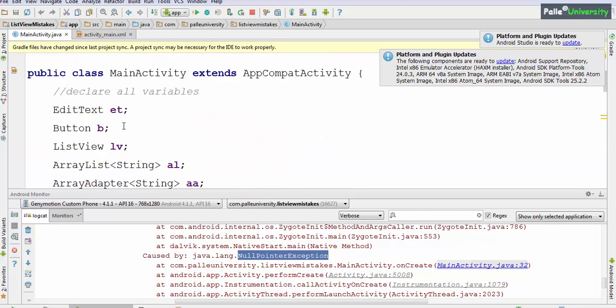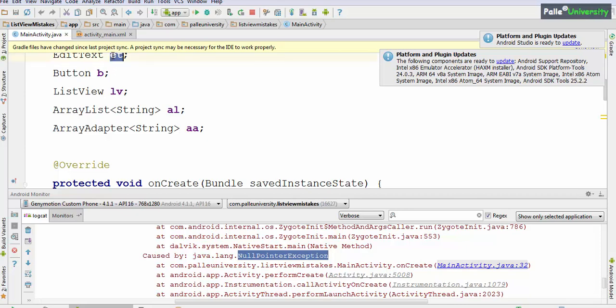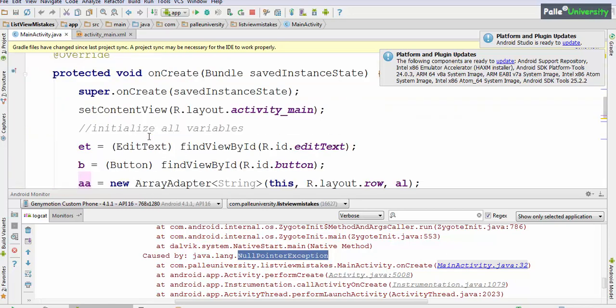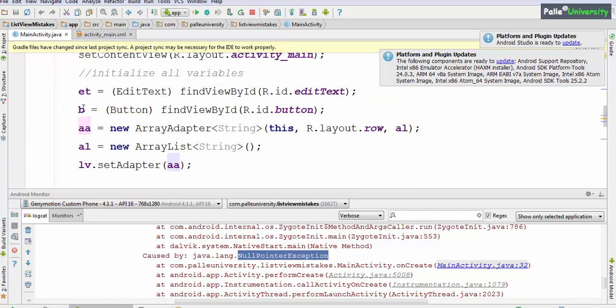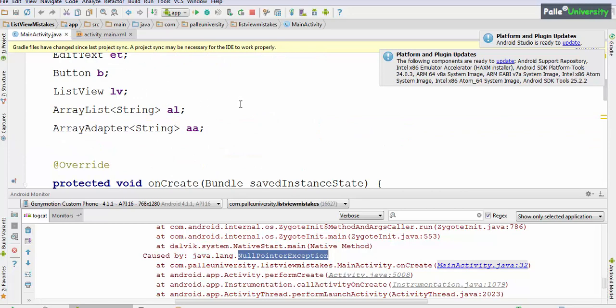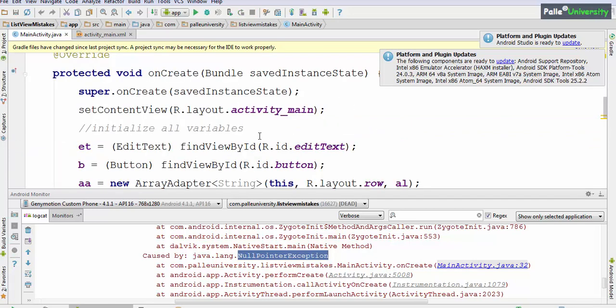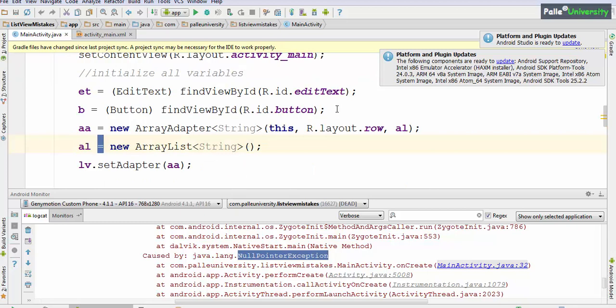Basically, just cross-check in total how many variables you are declaring. 1, 2, 3, 4, 5. You have to initialize 5 variables in the onCreate method. But how many are you initializing? 1, 2, 3, 4. Initializing means using the equals operator. There are only 4 equals operators, but 5 variables. So there is a mismatch. I hope you understood. To fix this problem, we should initialize the list view.